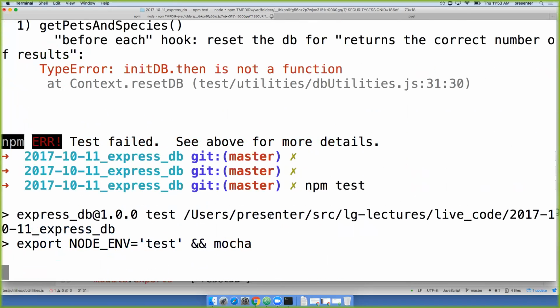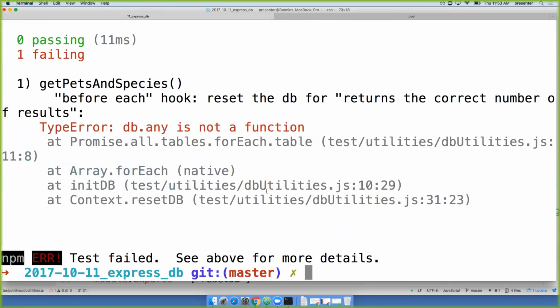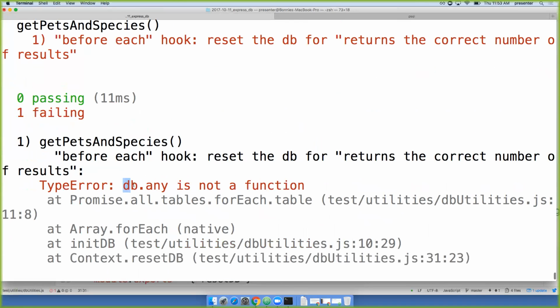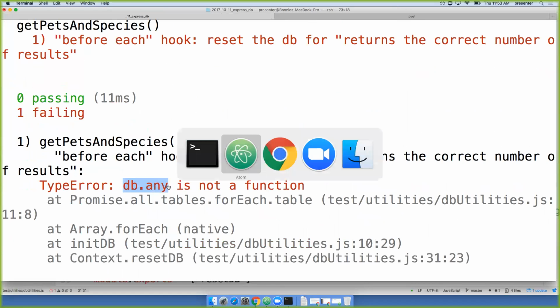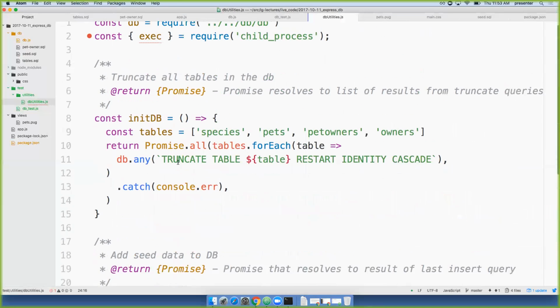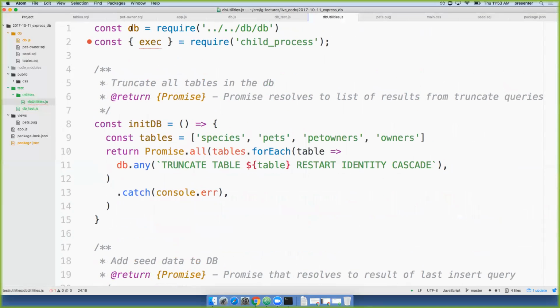So, yeah. Okay. db.any is not a function. Really? Okay. Oh, I think I have to do this. It was just requiring, so db was the object of the exports from here, as opposed to the actual database object. You guys with me on that?